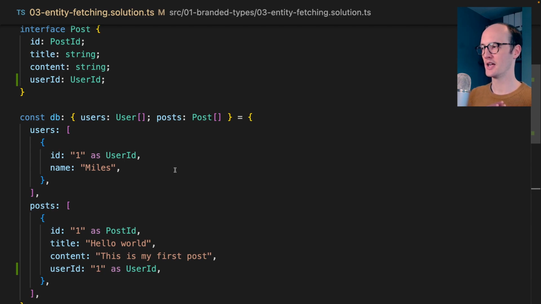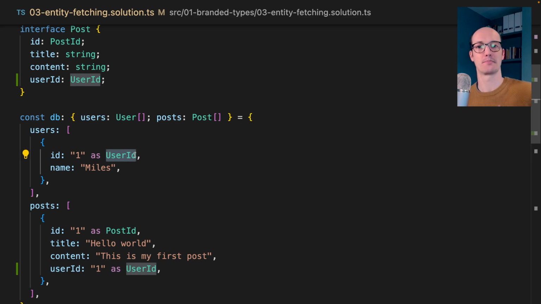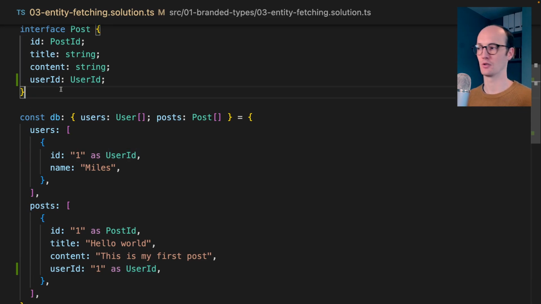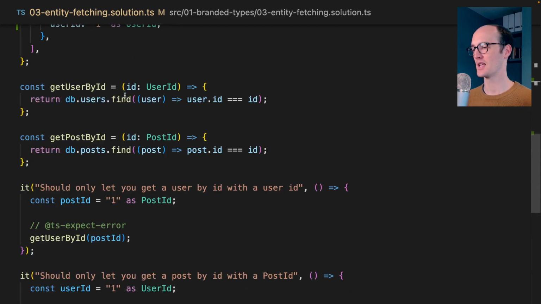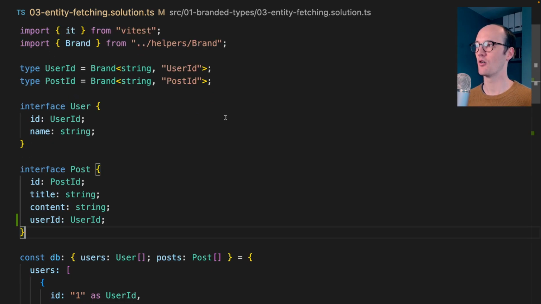trade-offs are, because when you have this database here and you're mocking this data, it's going to be quite annoying to have to add all of these as userIDs, as postIDs. So if you have a system with a lot of mocking, then maybe this isn't for you, but then again, you can just create a function which creates these IDs for you. So yeah, this is a really useful application of brands for sure, and it's definitely something that I've run into in production before.